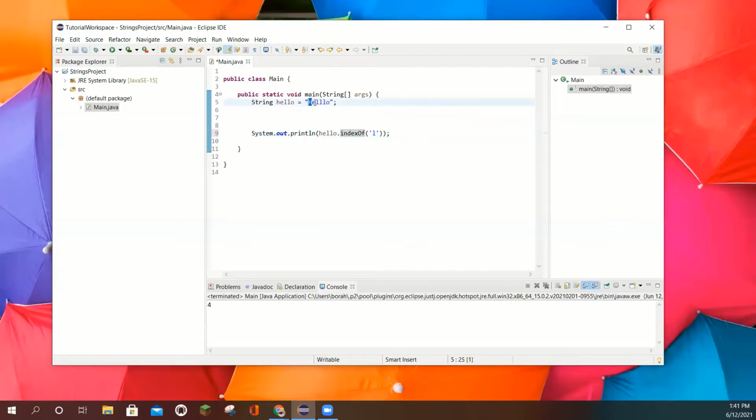So 0, 1, 2, 3. What you can do is ask indexOf to start searching from index 3. What it'll do is start searching from index 3 and look for the first L after index 3, which is 3. This can also be used if, for example, I don't want to find this L, I don't want to find this L, I just want to find the L in this section, which is this L.